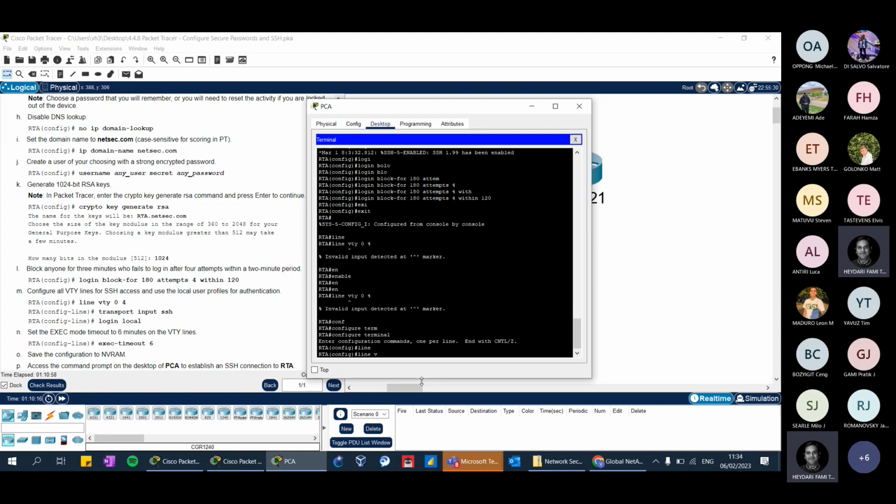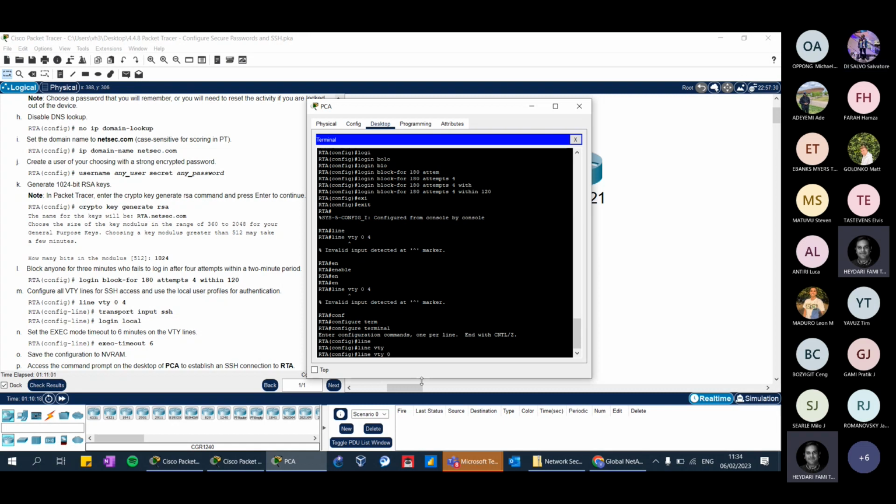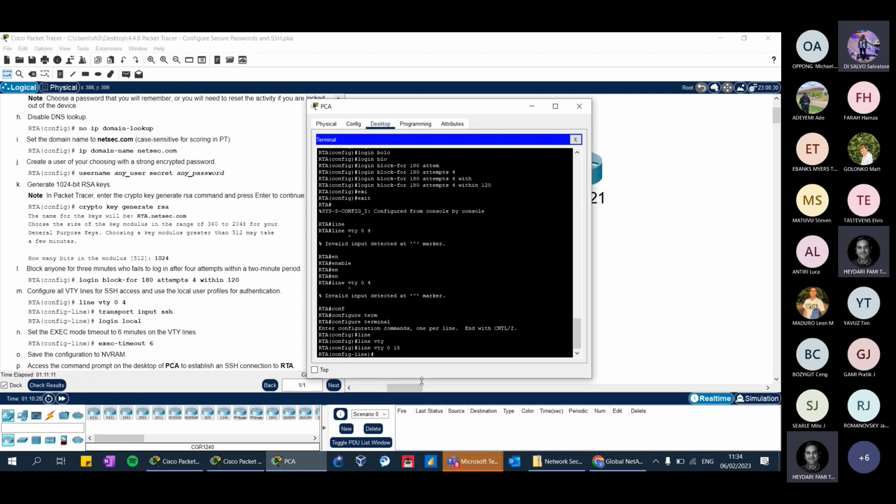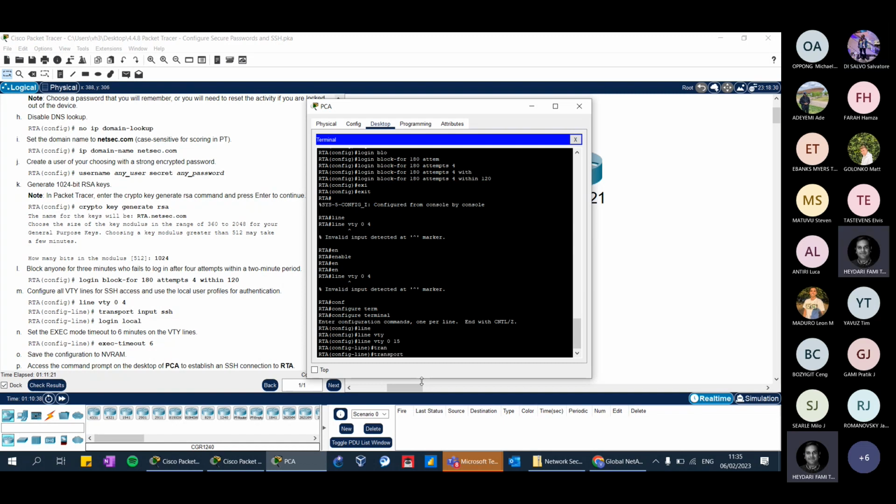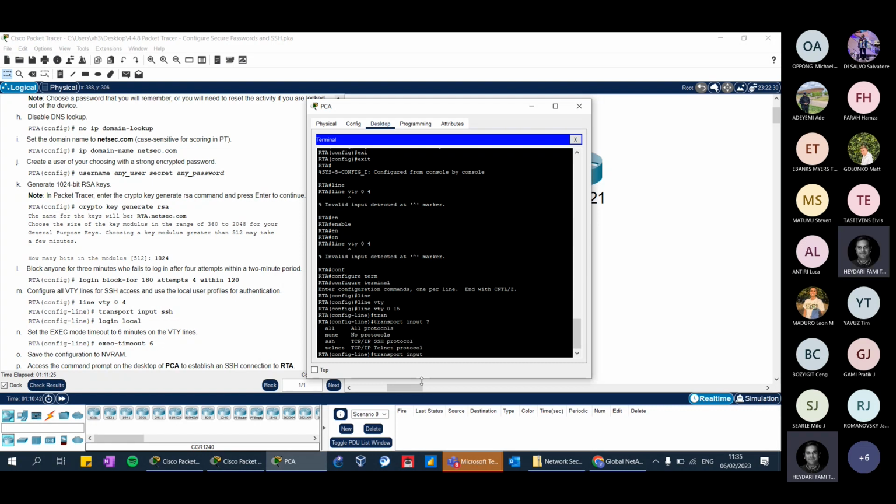Now, I put line VTY 0. What is the maximum? 16. If I put 16, or 15. Yeah, you have 16 maximum. Okay, VTY. What else? Then you put transport input SSH. So, transport input. Put question mark. What do I see here?